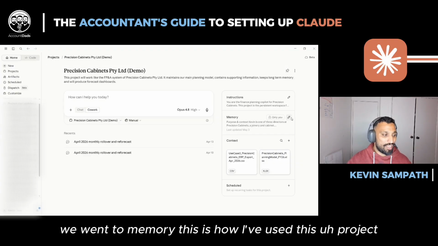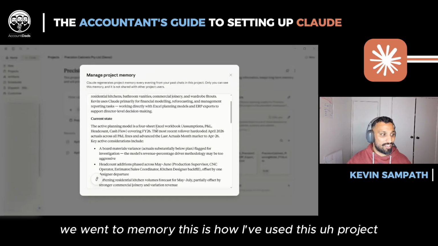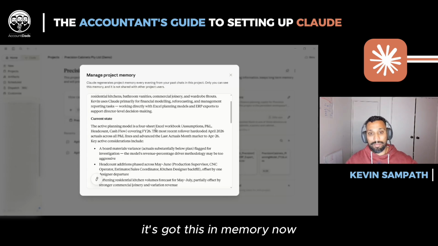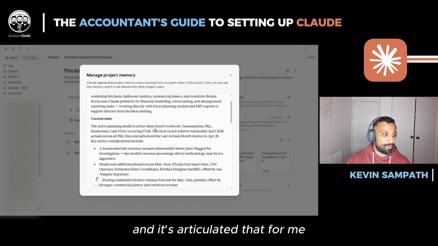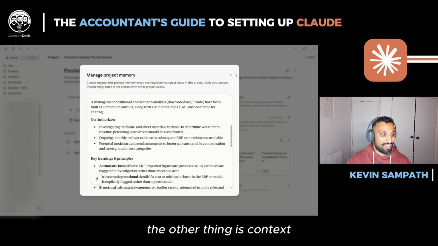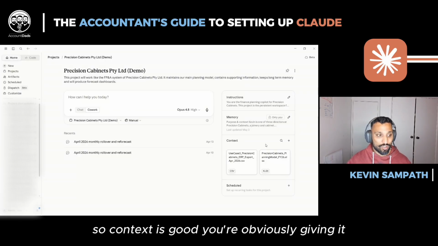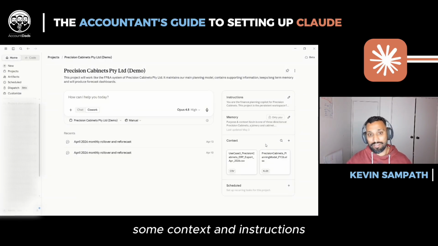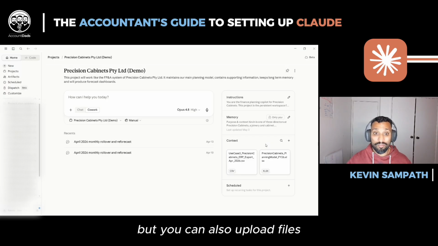Again, we went to memory. This is how I've used this project. It's got this in memory now and it's articulated that for me. The other thing is context. So context is good. You're obviously giving it some context and instructions, but you can also upload files.